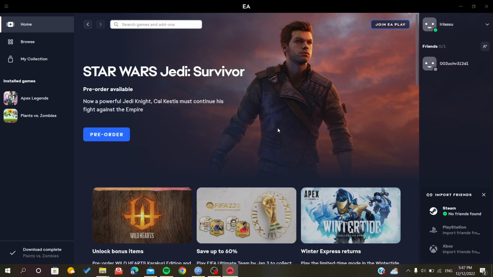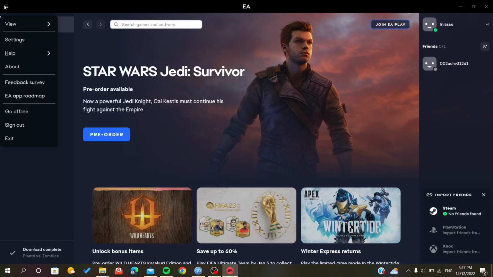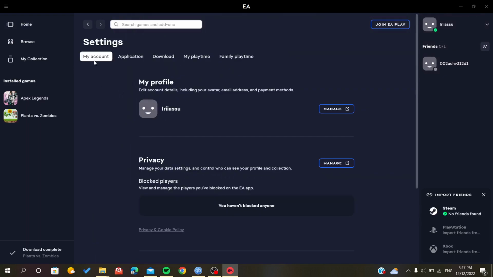Hello everyone, in today's tutorial I will show you how to refund a game from in Origin or EA app. So the first thing you should do is go to the settings, then go to my account and my profile, and then go to manage.